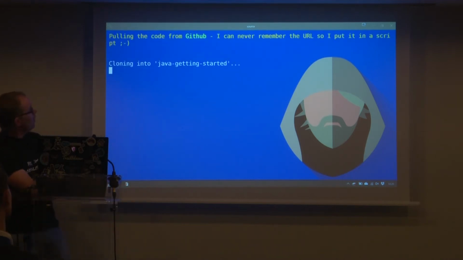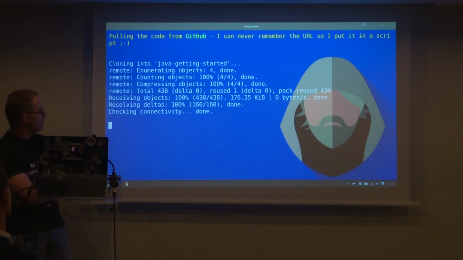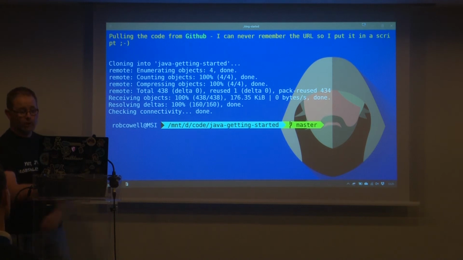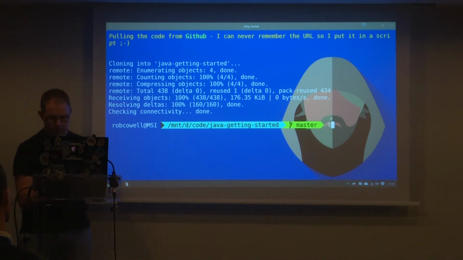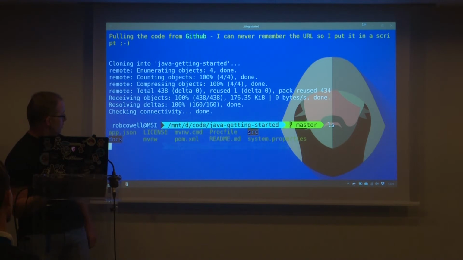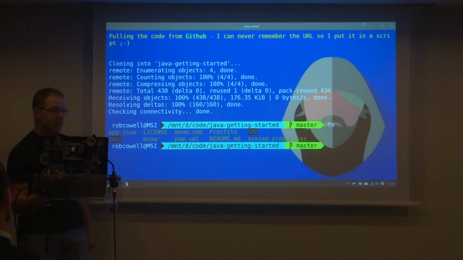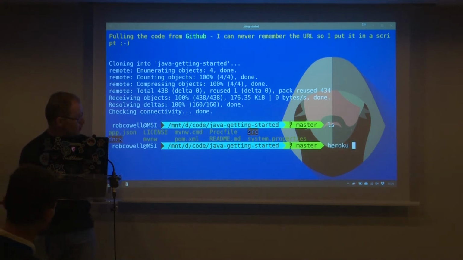Okay, so what we're doing here, we're getting the Java Getting Started application from GitHub, which is like a tutorial repository that Salesforce provide. I've basically just cloned that repository from GitHub and then moved across to the right directory so that we're good to go. At this point, we only have the application locally. There's not a great deal to see there. It's just a collection of files and folders as per any other project. But the fun starts when we actually start pushing it along to Heroku.